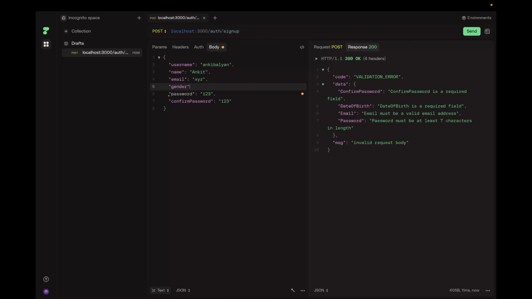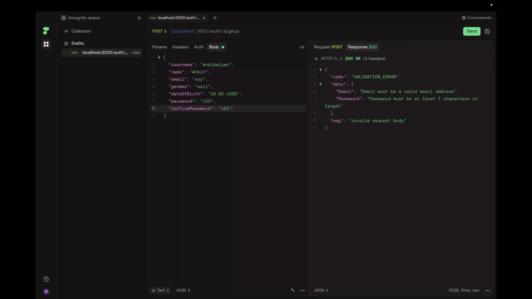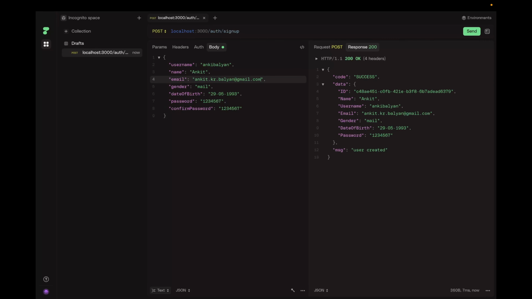So let's pass gender as male, date of birth, which will be 29th 05 1903. Any date, you can just pass it for testing purposes. And now let's see what else is left. Now we have email and the password. It says the password should be of a certain length, 674567, and email, let's say I'll put my email ID as sanket.kr@gmail.com. All right, now we are good.